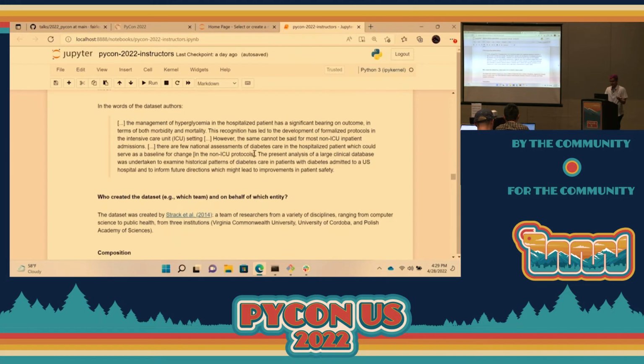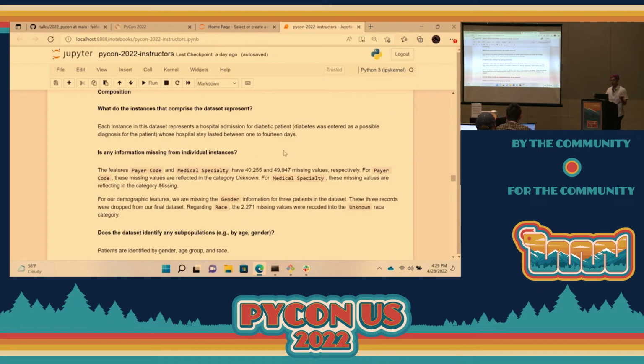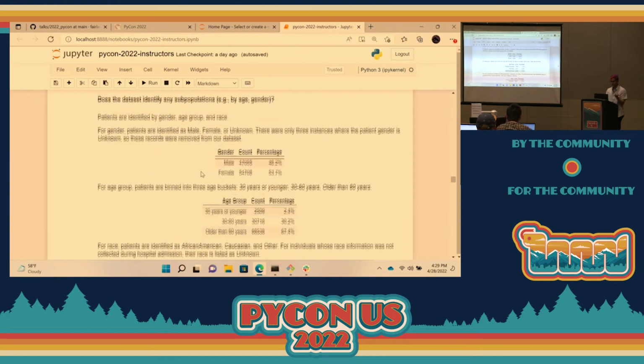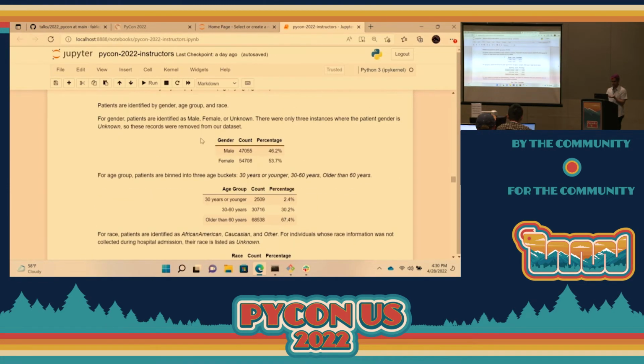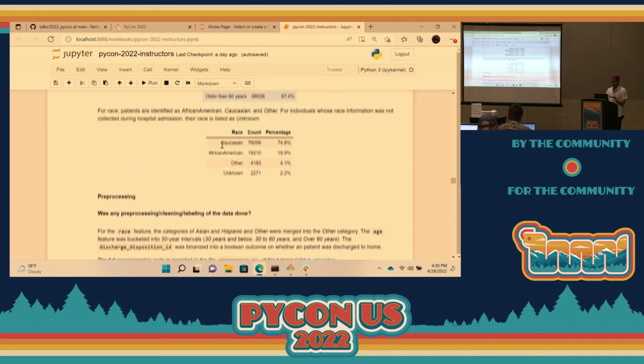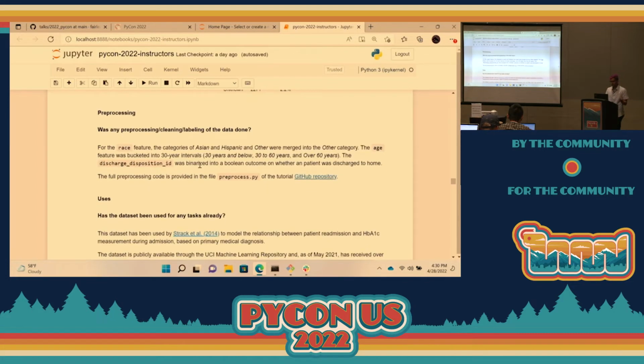You can see the authors say, yes, there was a gap that needed to be understood in the hospital healthcare management space and healthcare modeling space for diabetic patients. Documenting what each instance in the dataset represents, and that each data instance represents a hospital admission. And think about missing information, but also identifying subpopulations by different demographic groups. So here we can identify our subpopulations by gender, by age, and by race, and also document some pre-processing that we did, such as the binning of the racial groups or the dropping of the gender unknown/invalid, but also other pre-processing tasks as well.